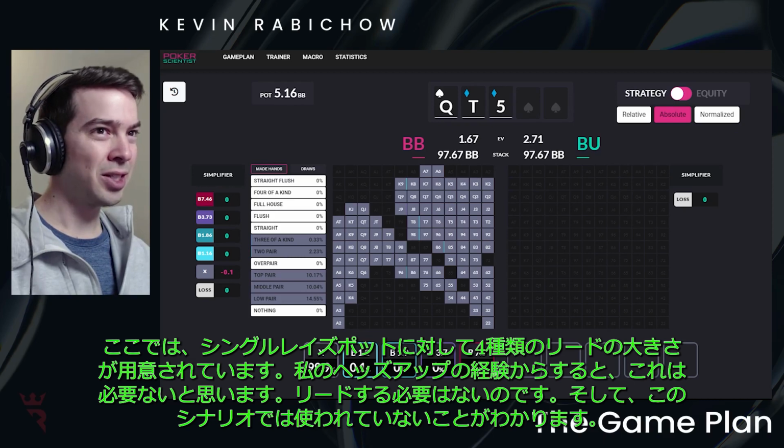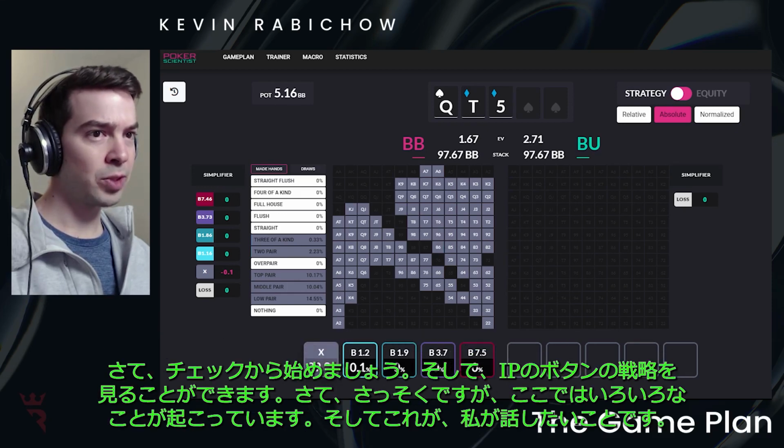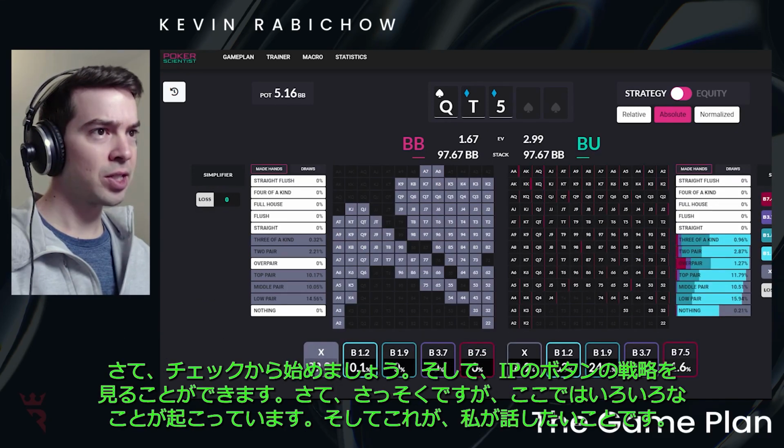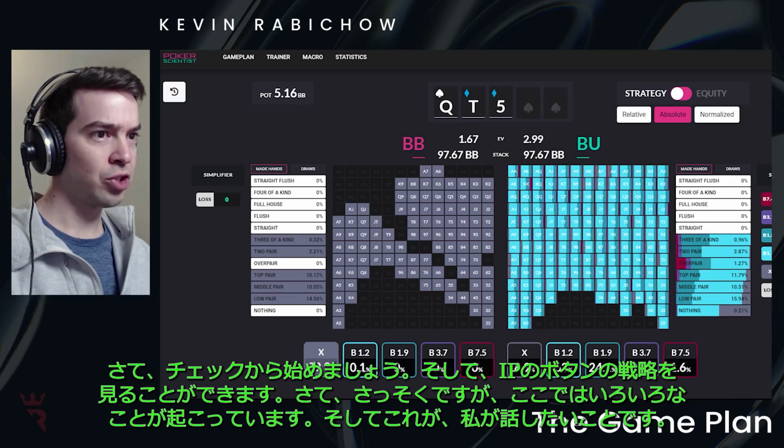You don't need to be leading in heads up, and here you are. You can see that it's not getting used in this scenario. So we can start with a check, and then you can see the in position strategy for button. Now, right away, there's a lot going on here, and this is what I want to talk about.